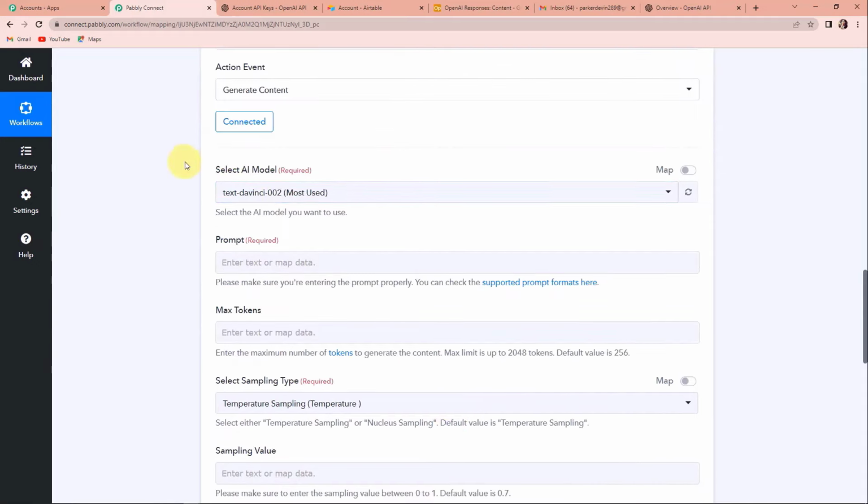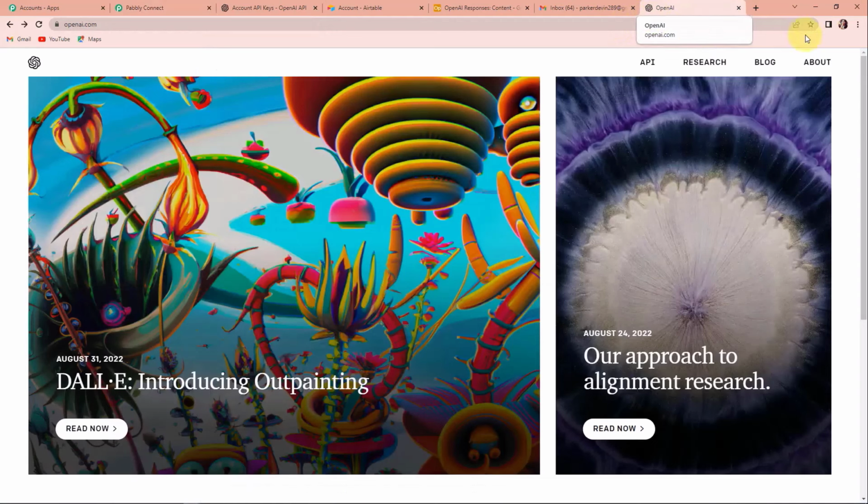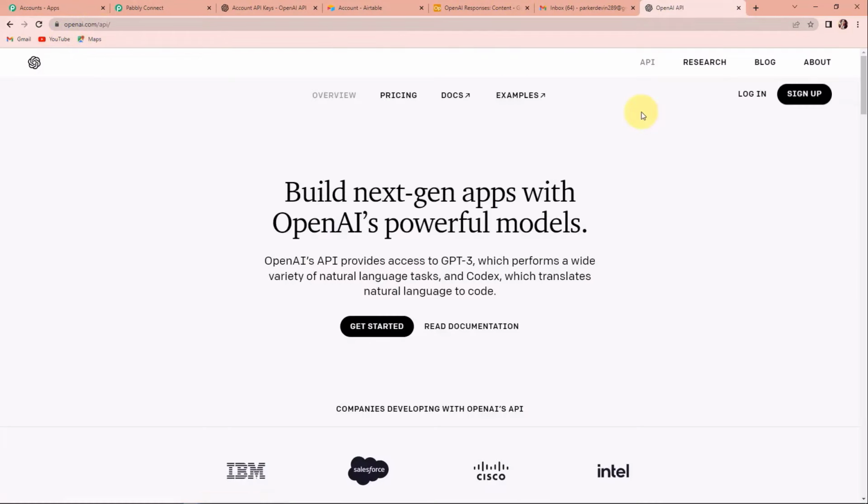Now here we have to select the model, then prompt, maximum tokens. To understand what these things are, I'm going to take you to my OpenAI account. So this is the OpenAI website. You can reach here by typing openai.com, and then you have to click on API. Once you're here, you have to click on login and log in with your credentials.